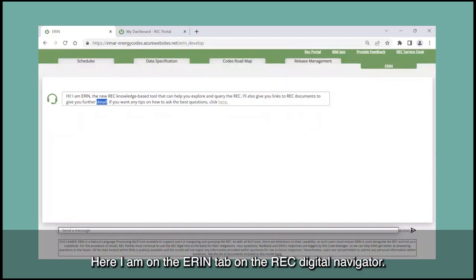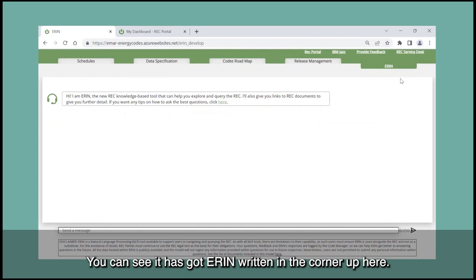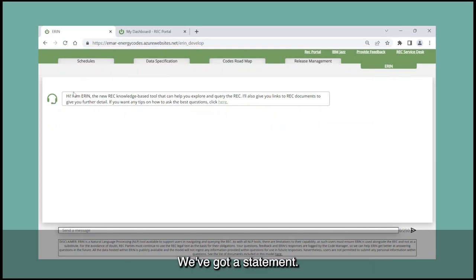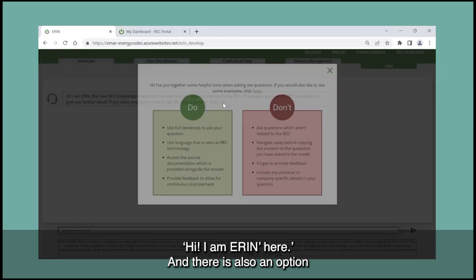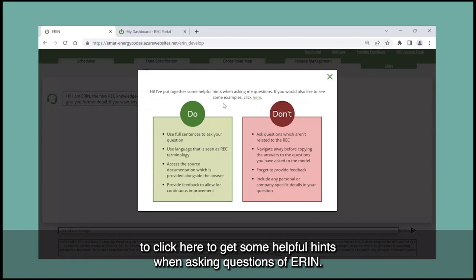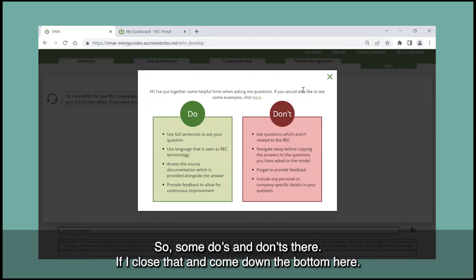Here I am on the ERIN tab of the REC Digital Navigator. And so it's got ERIN written in the corner up here. We've got a statement, hi, I'm ERIN, here. And there's also an option to click here to get some helpful hints when asking questions of ERIN. So some do's and don'ts there.